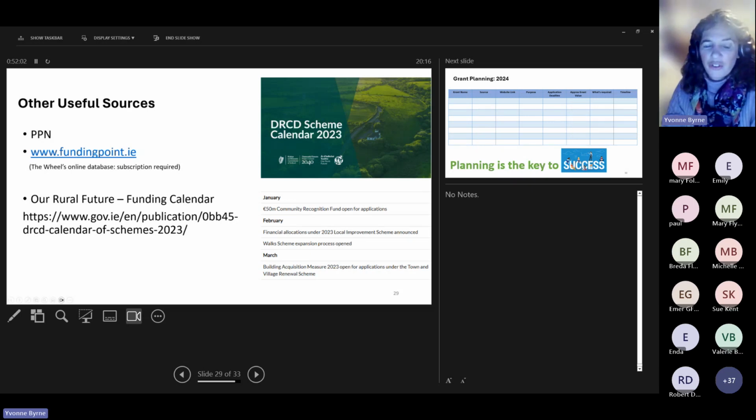Other very useful sources is the PPN. I think we all love the PPN emails telling us about all the grants and when they're available. It's fantastic. So all of you, I'd imagine, are registered and getting that information. Other places you can go is the Wheels, fundingpoint.ie, but a subscription is required for that.